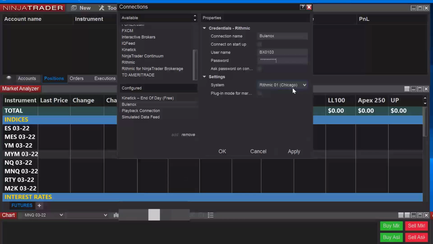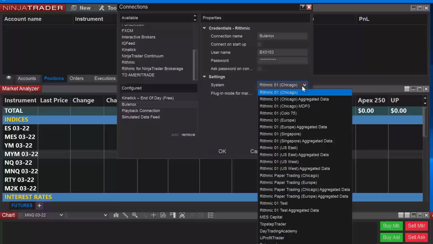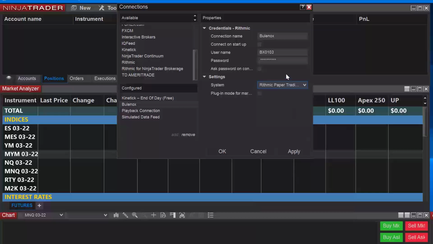And then the default, I believe, is Rhythmic 01 Chicago. You do not want that. You want Rhythmic Paper Trading Chicago. Rhythmic Paper Trading Chicago. So again, you click on configure. You're going to add Rhythmic, not Rhythmic for Ninja Brokerage, Rhythmic. Add or double click. Name it to the connection name you want. Put in the credentials that were provided by the firm. And then you're going to hit apply, and you hit OK.